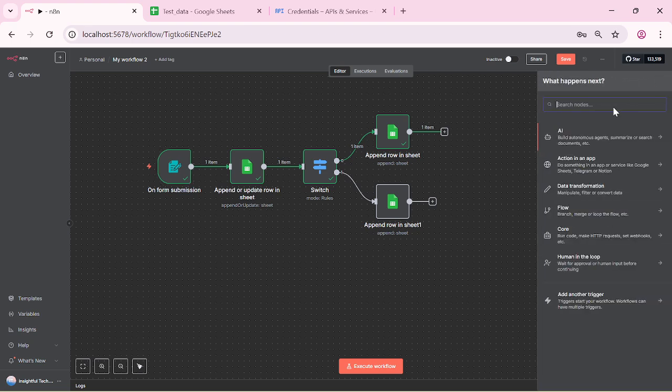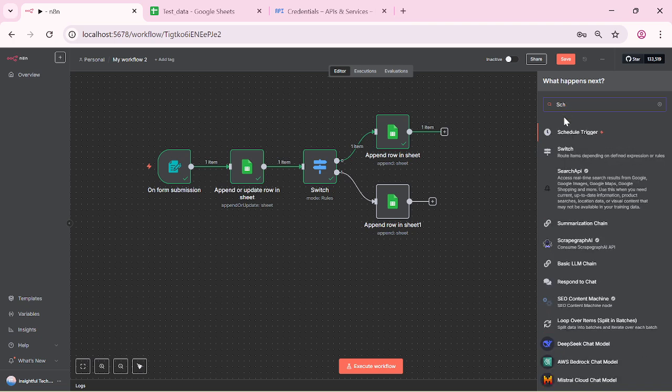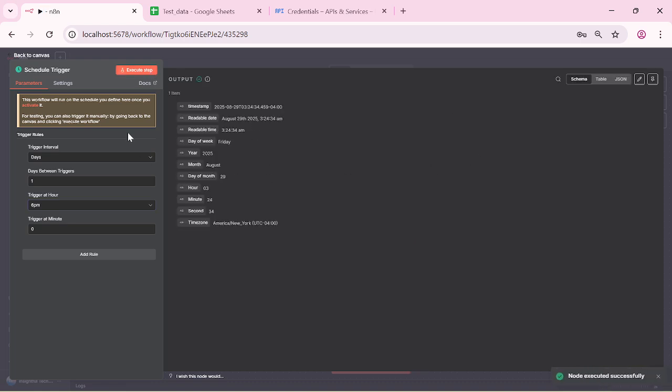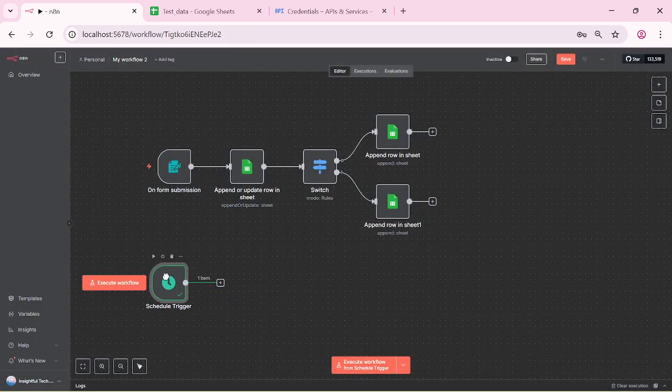we'll create a scheduler. So scheduler, figure this one. We can say that the scheduler should work or create the report at around 6 p.m. every day. So execute. Yeah, it's executing fine. So this is the one.